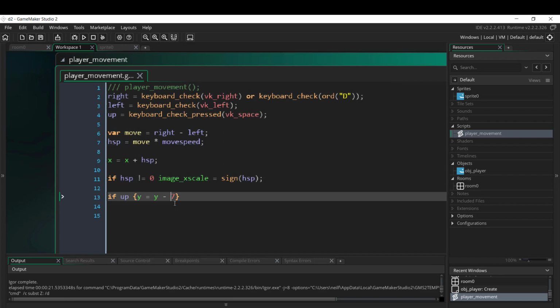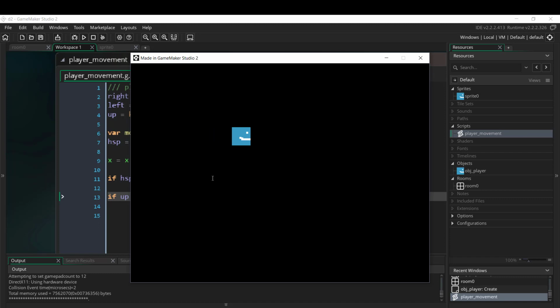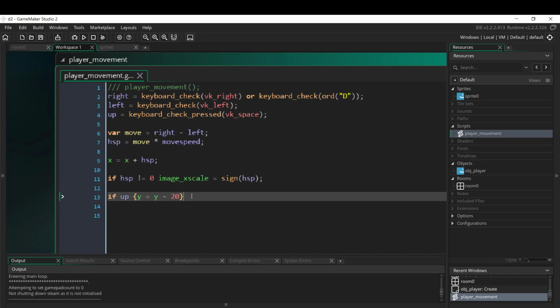So let's change this to negative, make it a big number. Since our character is so big, let's make this like, I don't know, 20 or something, see what happens. Okay, so now we figured out how to make the character move up when we press space, but that's all that happens. That's obviously not what you're trying to go for. You're probably trying to go for a platformer so that it will go up and then it will come back down.